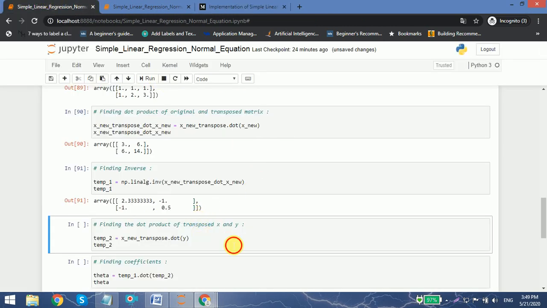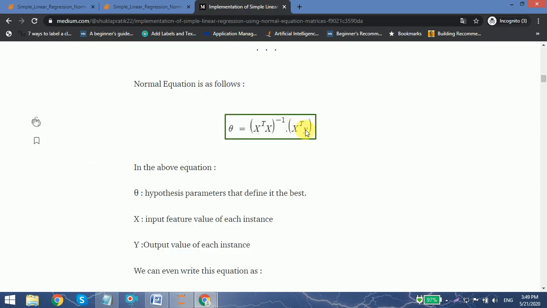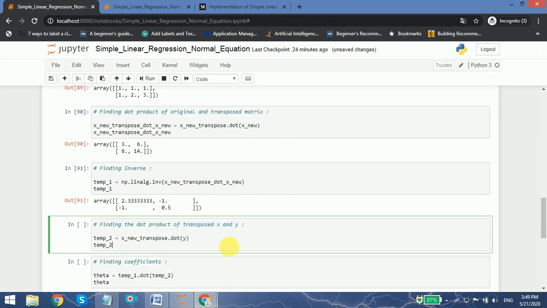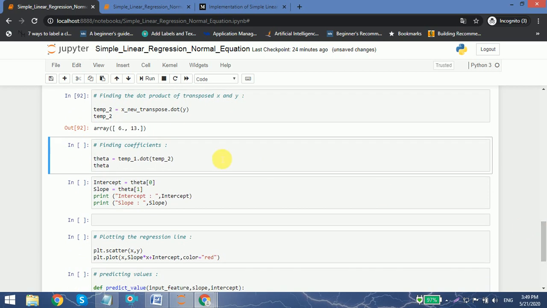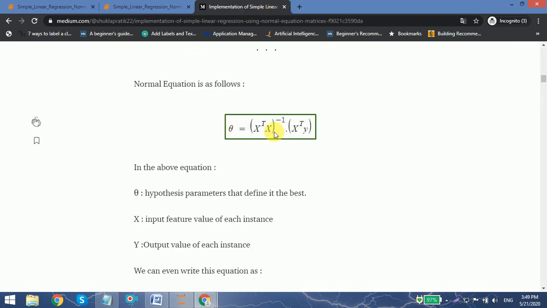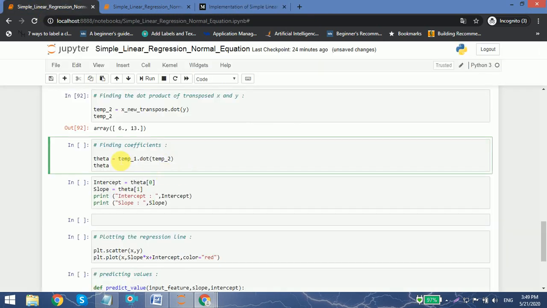Now we are going to find the value of the product of transposed X and y. Here you can see it. It is easy to understand, it's just a dot product. So now to find the coefficient value, or the value of theta, we need to find the dot product between these two variables. Let's name it theta. Then it is going to be temp1 dot temp2.